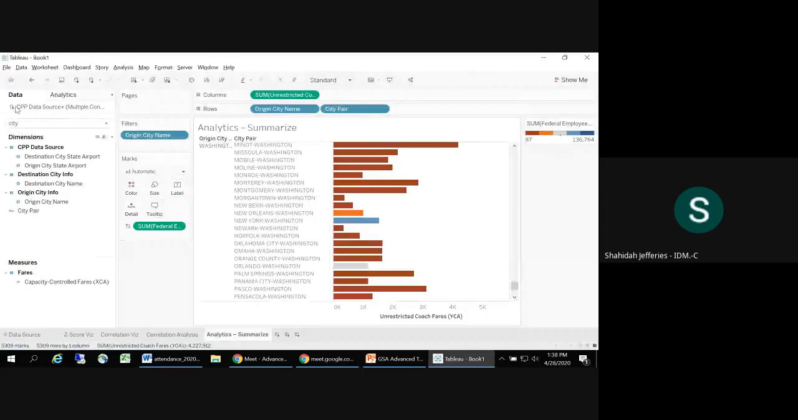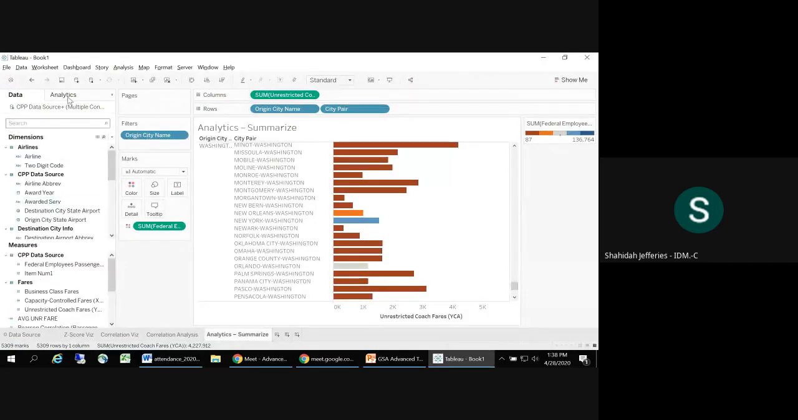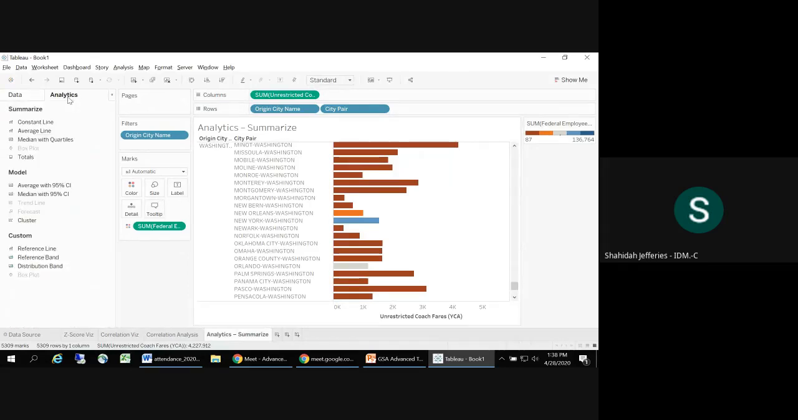So the analytics pane is right next to the data. I'm going to just take this off so we can see all our fields. So we have the analytics pane here. And this is where you'll get all of your different reference lines, average lines. So it wants us to drag the average line, and you'll have different choices when you drag the average line. So this is the average line here.